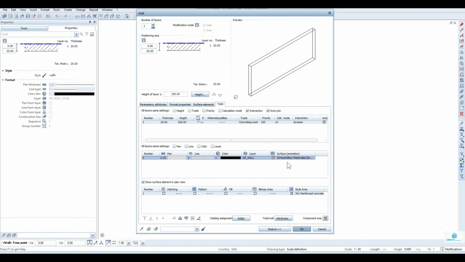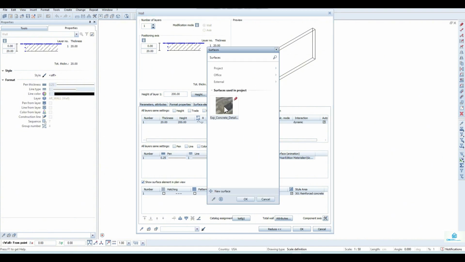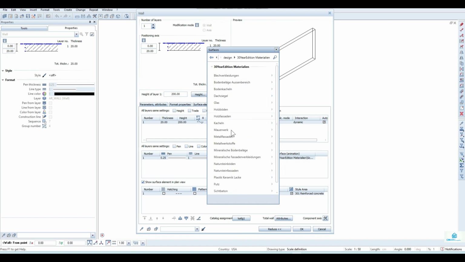In the surface section you can choose the material that will be displayed in the three-dimensional view. Go to the Office section and select the first option, then scroll down and choose Sicht Beton. Here you can choose from several different concrete materials.